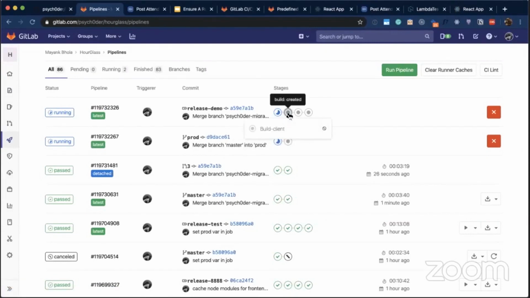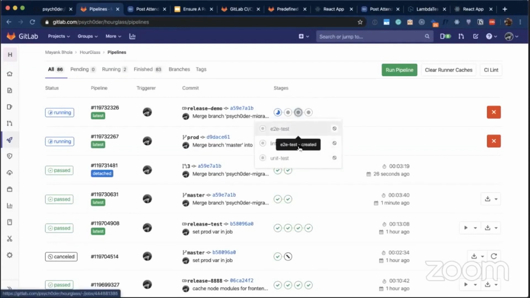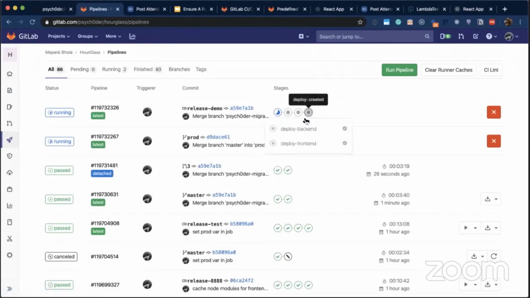Secondly, after the build is created, it will try to build the client. Third, it will run three kinds of tests. It will run unit test cases, linting, and then end-to-end tests. End-to-end tests is where we'll use cross-version testing in order to test on LambdaTest. And then finally, when the test cases have passed, it will move on to the deploy backend stage. And most importantly, these stages are manually triggered. These steps won't happen automatically.